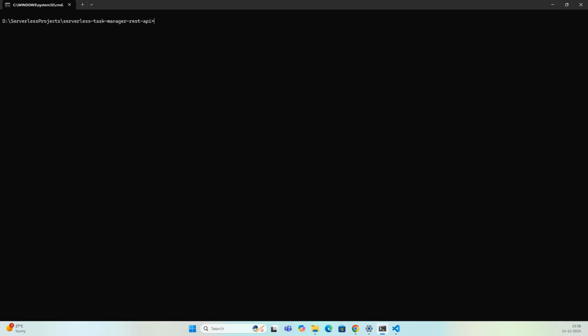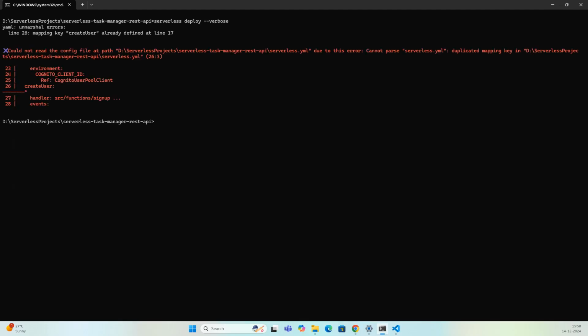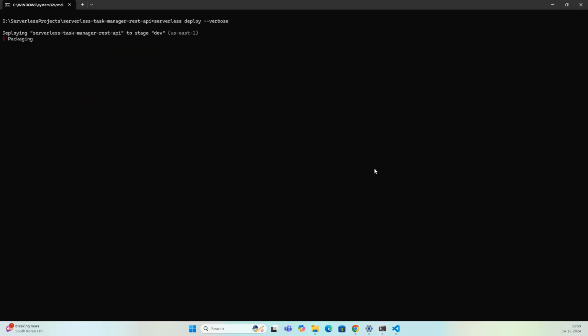So I'll clear the screen and hit serverless deploy --verbose again. Oh, we have got an issue here. There was a problem with our serverless YAML file. I did not save that file with the latest configuration for the confirm sign up handler. So I have tried to deploy that service once again, and it has started deploying. I will pause here a bit and I will come back once it has been deployed.